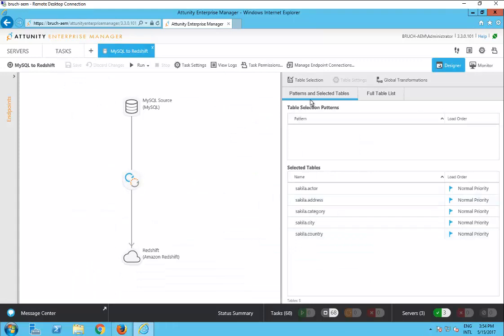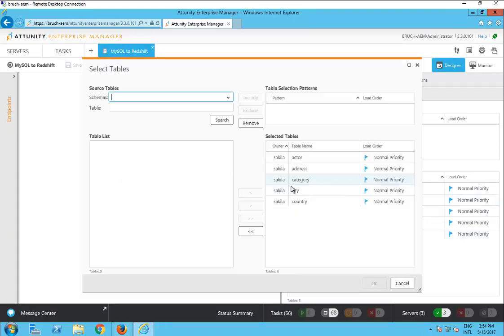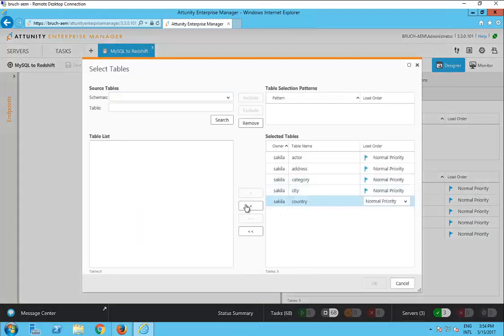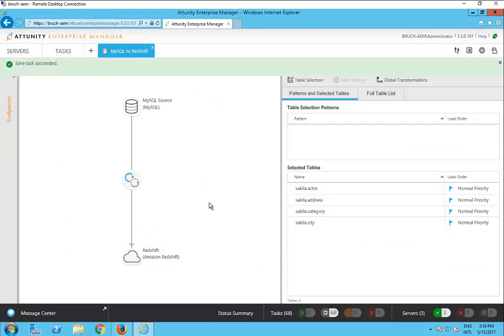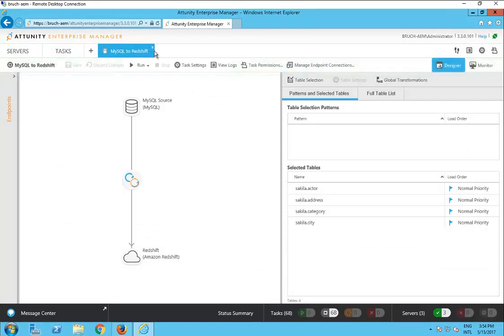So let's say for instance I go to the table selection. Now I'm going to remove the country table from here, so I no longer want to replicate this particular table. Once I click OK, I'm going to save this change. So again, on MySQL to Redshift, I did this as the administrator.